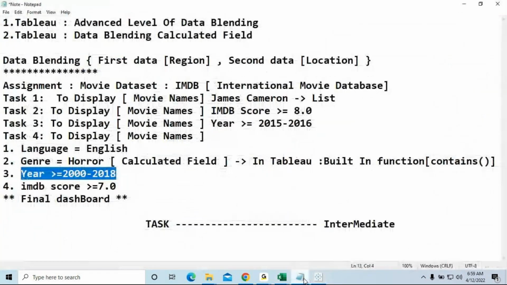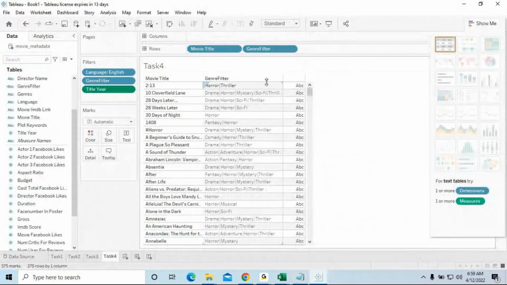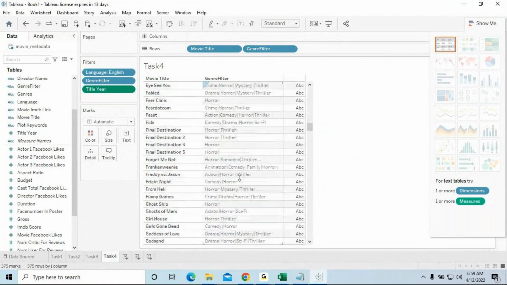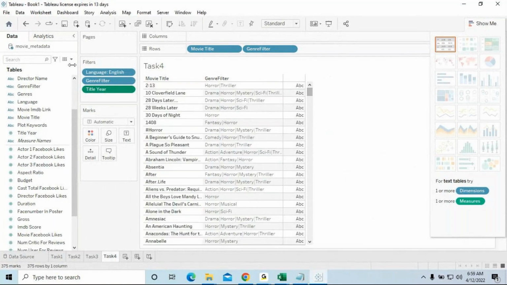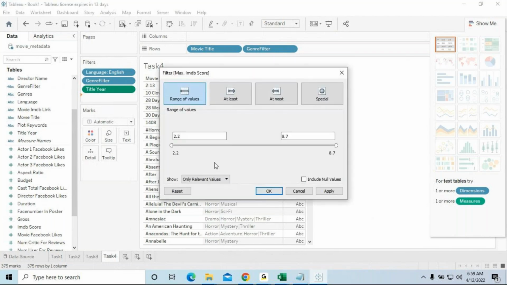The last one, IMDb score 7.0 and above, but some of the collection movies will be there in different things, so we have to filter still more. I can pick up that IMDb score again and apply it into the filter section. Choose the maximum field and click the next button. What I want is 7.0. So this is my filtration.